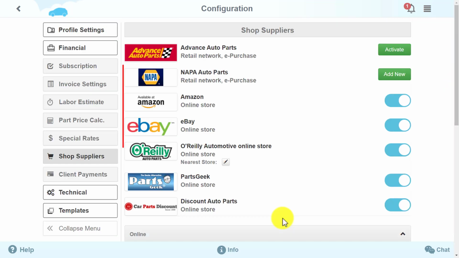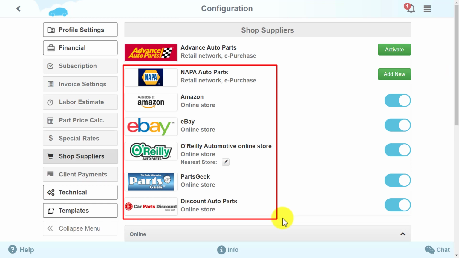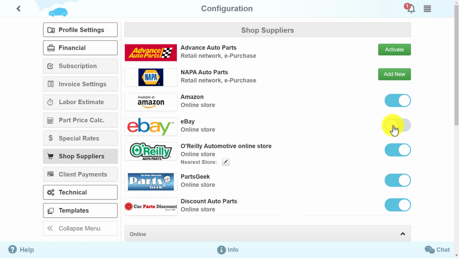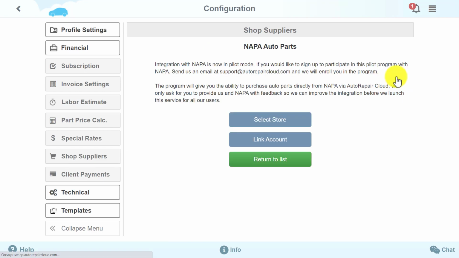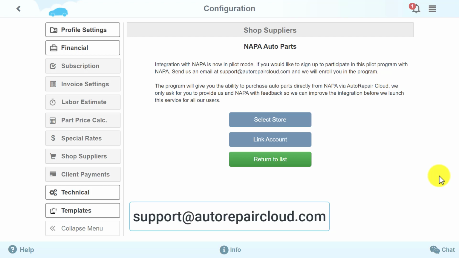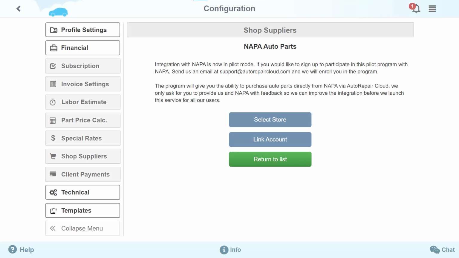To activate the online stores such as Amazon, eBay, PartsGeek, and Discount Auto Parts, simply enable the switch. Integration with Napa is now in the pilot mode. If you would like to sign up to participate in this pilot program with Napa, email us at support@autorepaircloud.com and we will help you to enroll into the program. The program will give you the ability to purchase auto parts directly from Napa via AutoRepair Cloud. We only ask you to provide us and Napa with feedback so that we can improve the integration before launching the service for all our users.